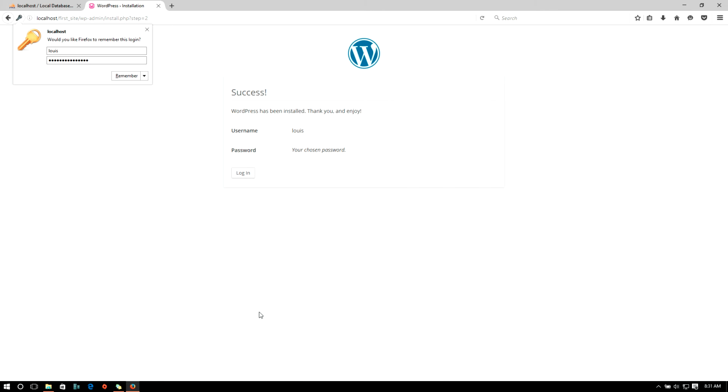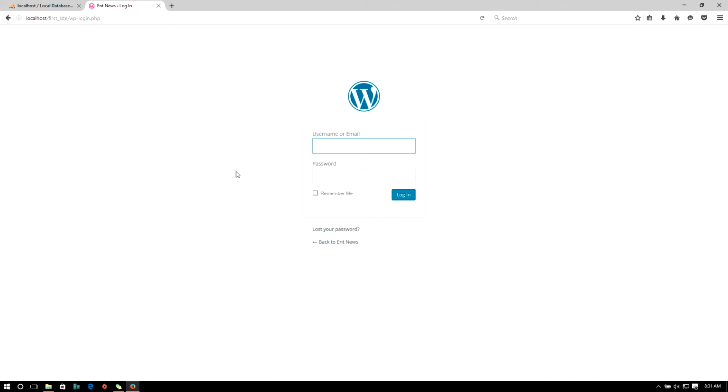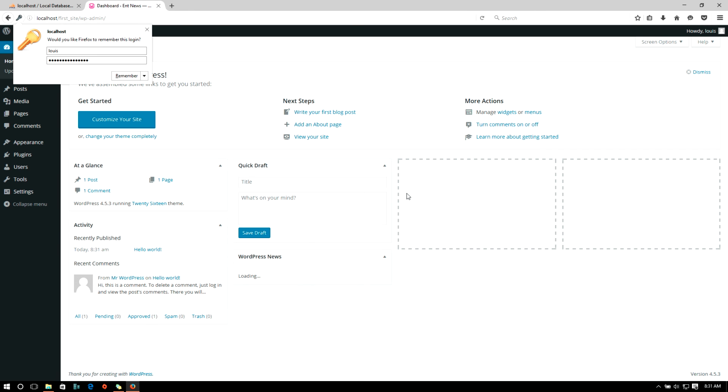So now our installation is done, and so we can click login, and then we provide our name, and then we provide our password, and then I click log in. So this is the WordPress interface.